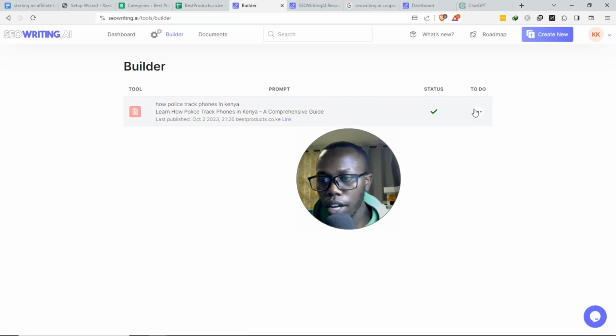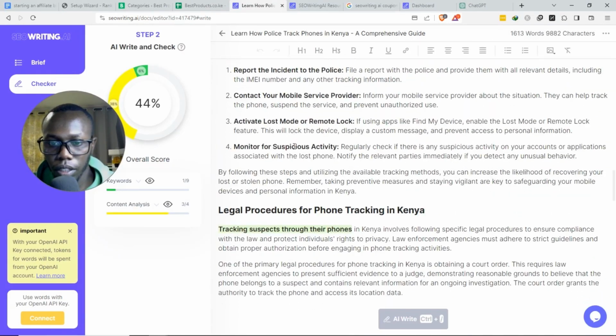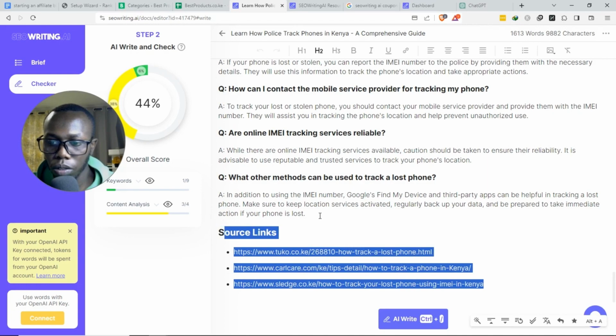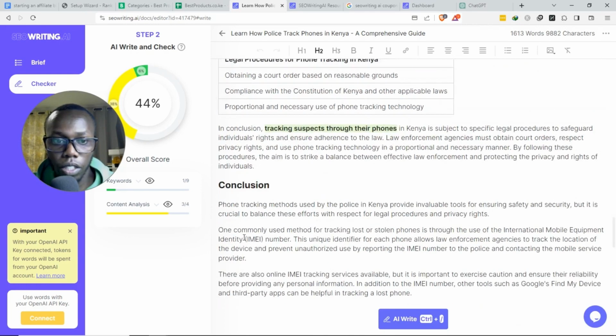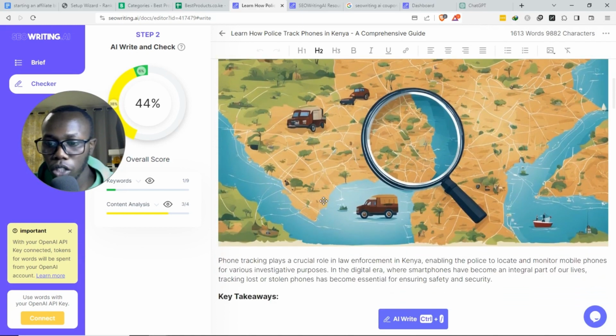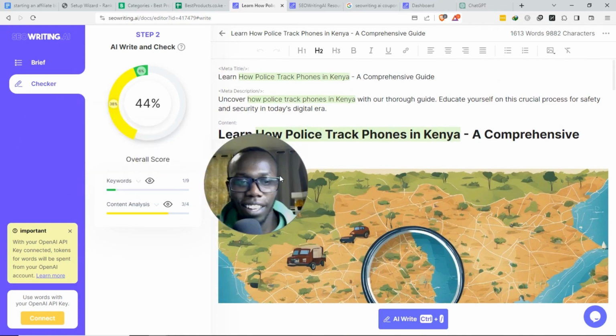So the article is done, as you can see by this tick, so you can click edit. So we can look at how it is. Yeah, so these are the links that I talked about. The source links, as you can see, include the links to where it got the information. And this is the image. As you can see, the image is really cool. I think I love that.